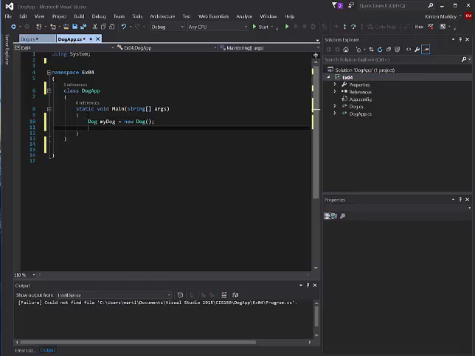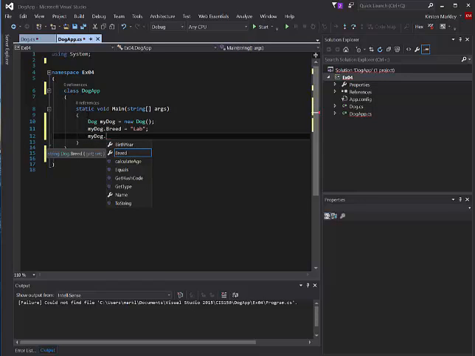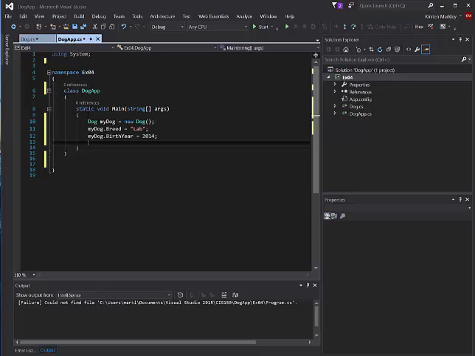Okay. And we'll apply some of these, my dog dot. Let's give it a breed. My dog is a lab. So this instance of my dog is a lab. We'll call my dog. Oh, I left out, there's a birth year, okay. Birth year is equal to 2014, let's say.